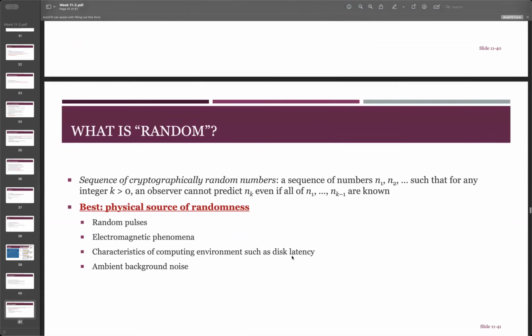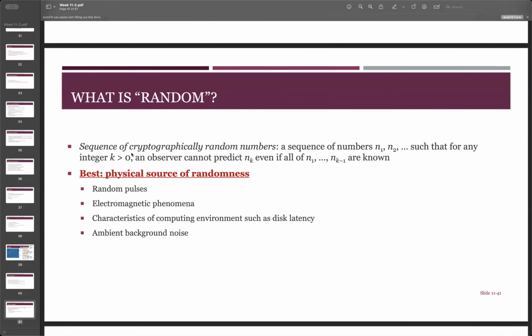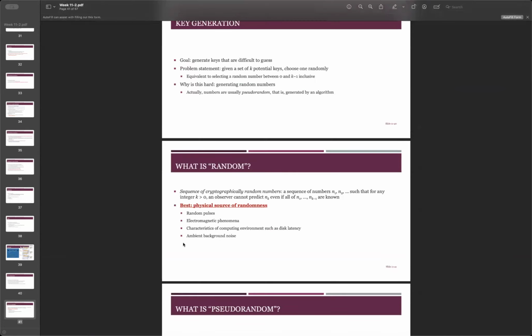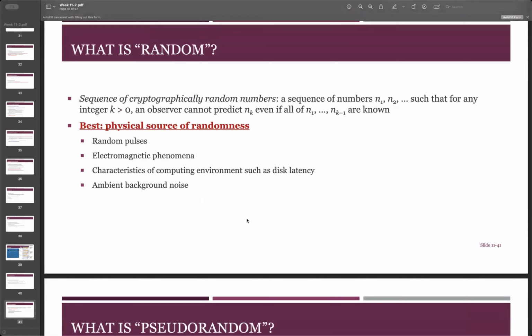When we say random, in a sequence of cryptographically random numbers, like n1 to nk, the observer cannot really predict the next one. Physically, the sources of randomness can be a random pulse, some electromagnetic phenomenon, characteristics of some computing environment, or background noise.